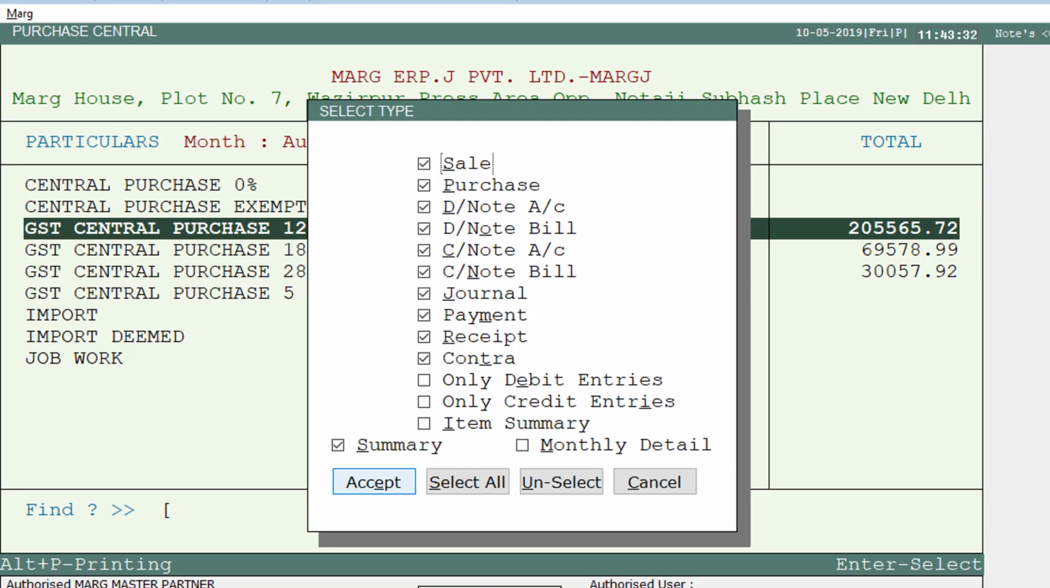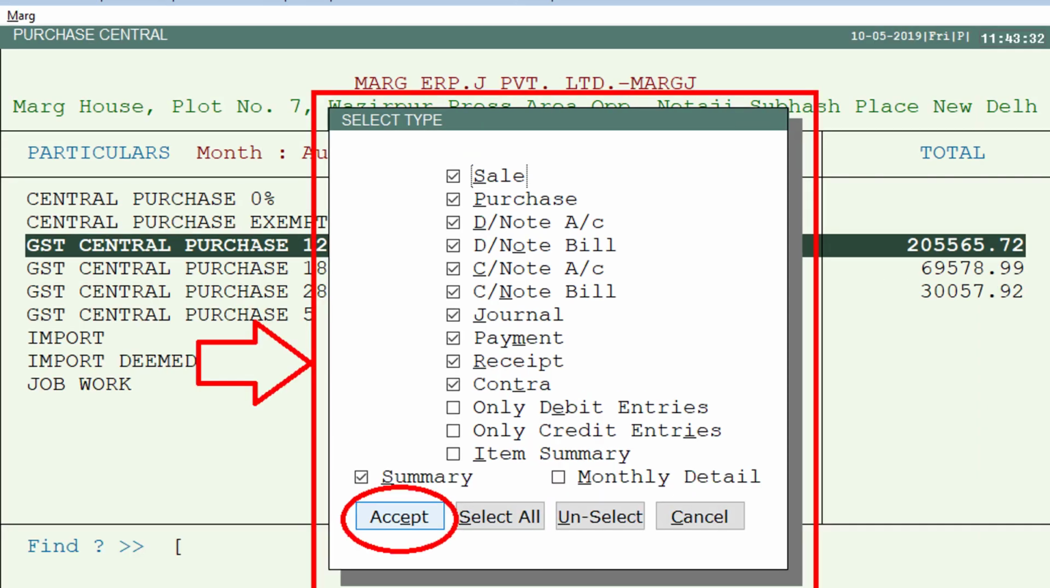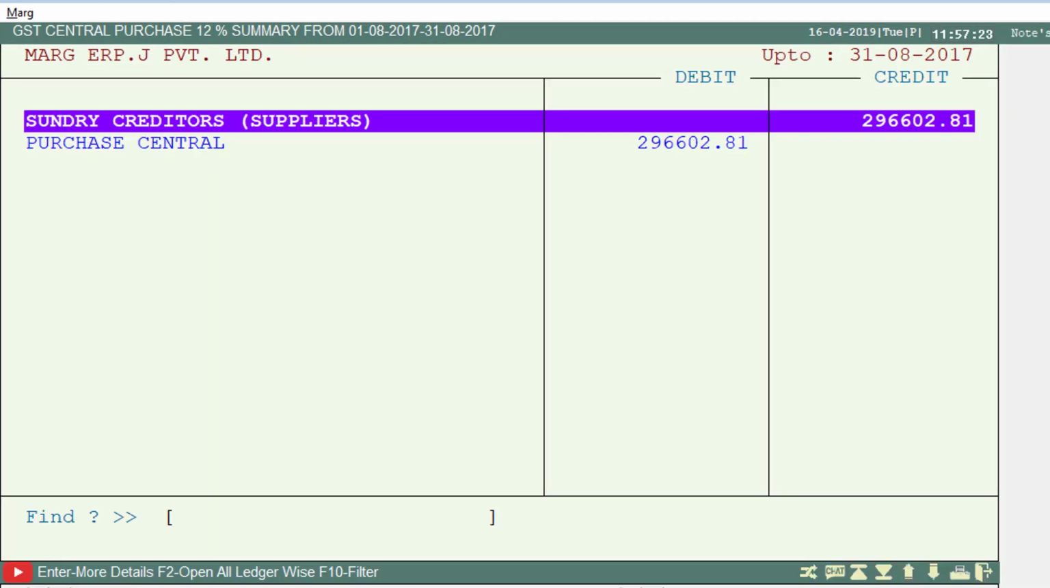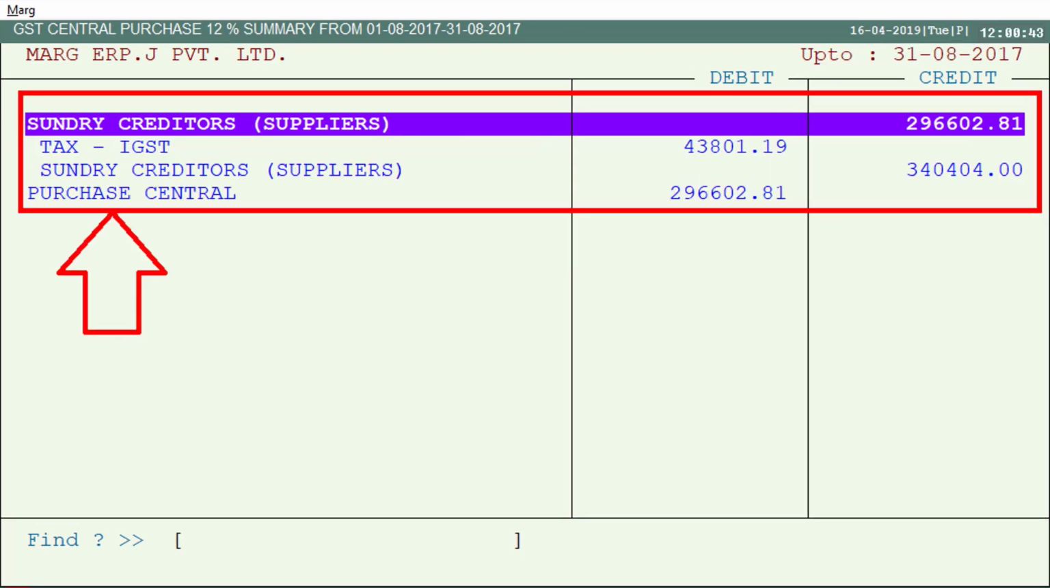So this type of selection window will appear where we will select the options as per our requirement, which need to be viewed, and then click on accept. So like this we can now view all the purchase details of the selected purchase central in a summarized manner. Now if we need to view the further details of the report, then press enter on it. Suppose sundry creditors, suppliers. So in this way you can view the further details of the report.